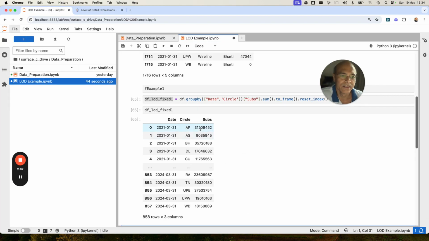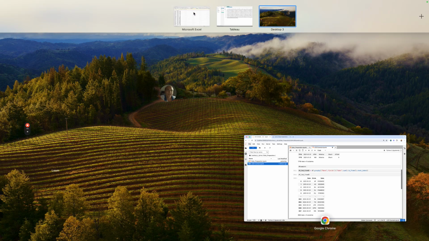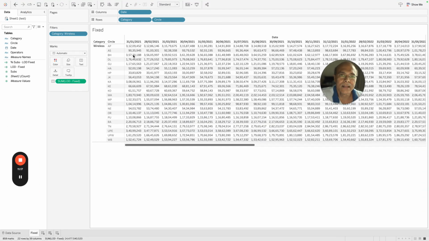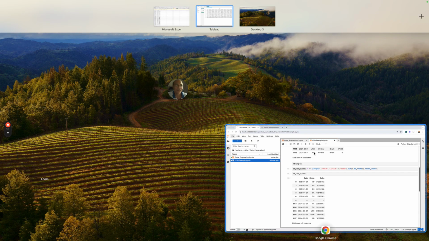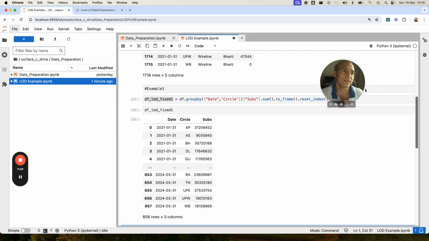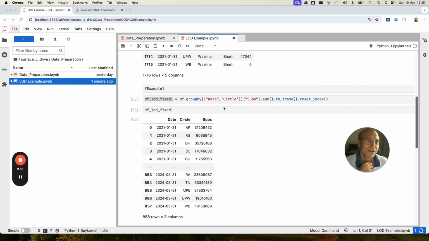You see, 31209,452. Similarly, Assam is 9035945. Here also, if I go here in this Tableau sheet, you will find that it is 9035945. So level of detail in Tableau when you are doing the fixed calculation is equivalent to the group by function. Group by function, where you are grouping.